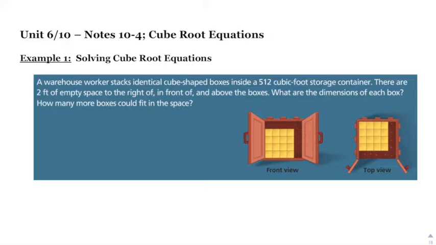A warehouse worker stacks identical cube-shaped boxes inside a 512 cubic foot storage container. There are 2 feet of empty space to the right of, in front of, and above the boxes. What are the dimensions of each individual box, and how many of those boxes could fit in the space?